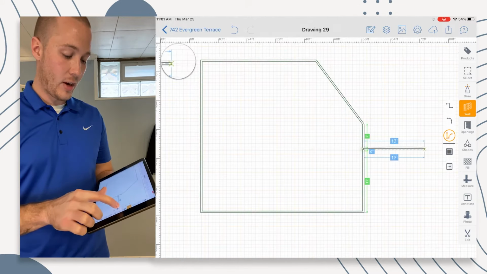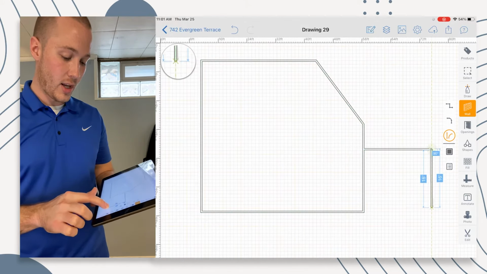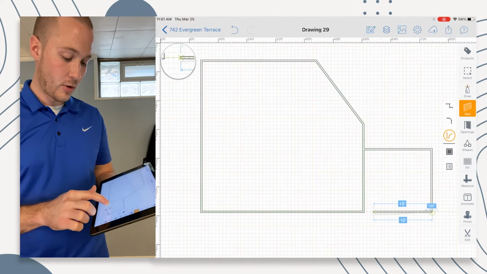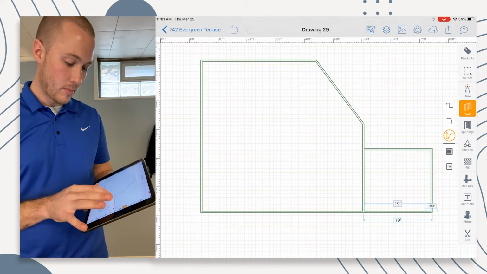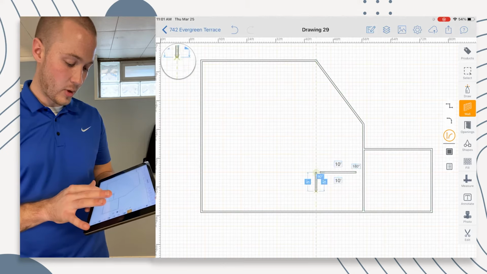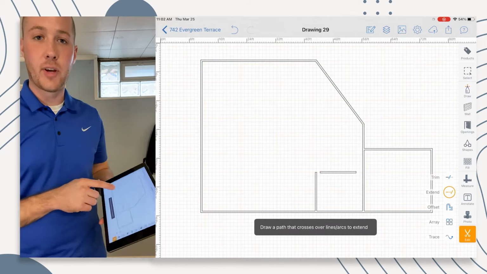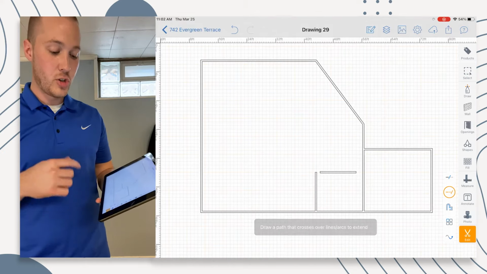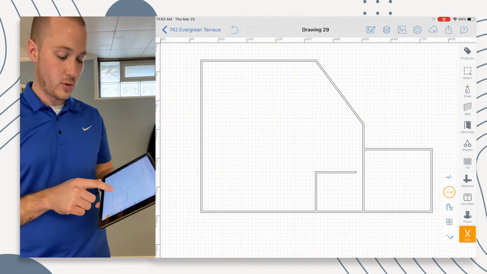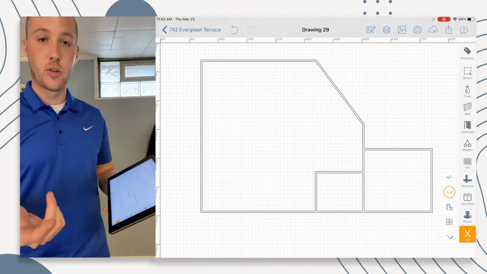Maybe we'll add a garage in this little area right here. Drag and drop. Maybe we'll add a small little room off to the side. And then just to show you some of the features, I might not have connected those two right there, but I can just use the extend tool to extend those two lines together to attach.